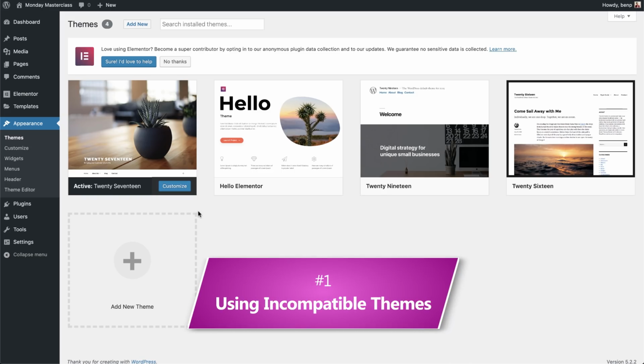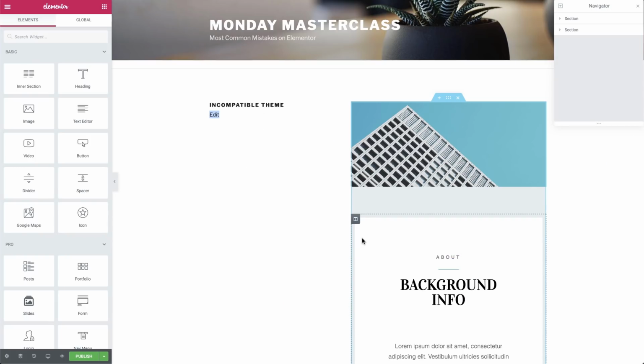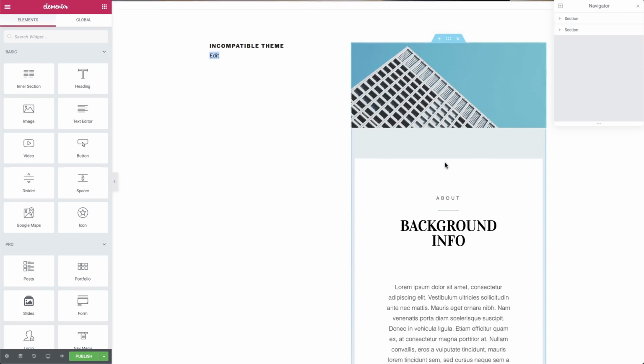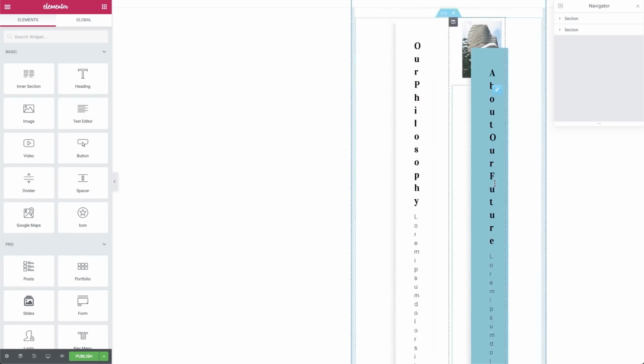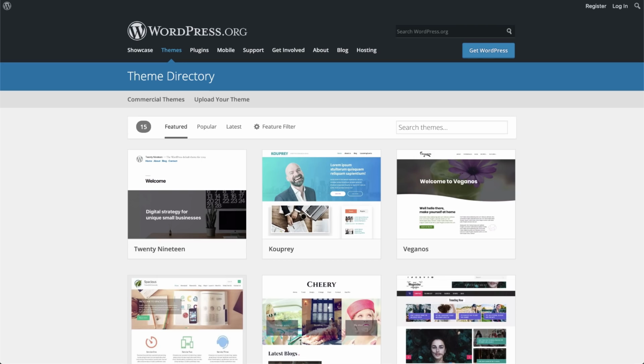Using an incompatible theme. Every once in a while, we'll hear from a user who can't understand why they can't edit everything on the page, or they're having problems with a title or a header, not being able to adjust the space above or beneath them. There are several solutions to this recurring problem. The simplest is to change our theme to something similar that is compatible. The best place to find WordPress-compliant themes is on their repository.